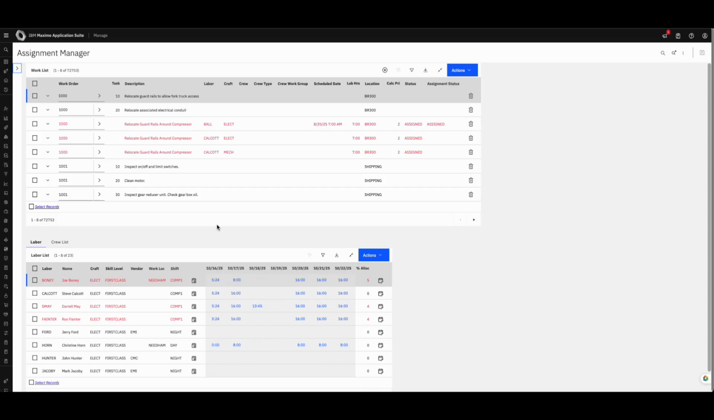So now that we've walked through Assignments Manager, what I want to do as part of the next step is walk you through the next application as part of scheduling within Maximo, which is Graphical Assignments.